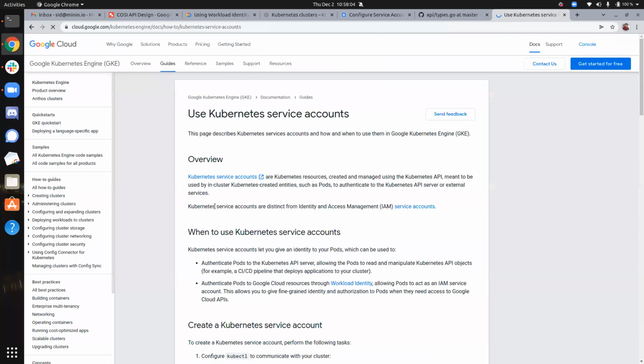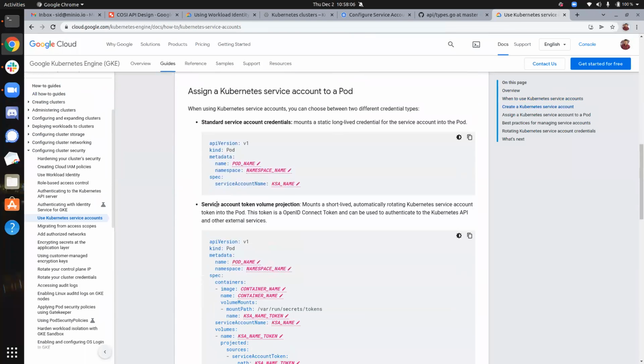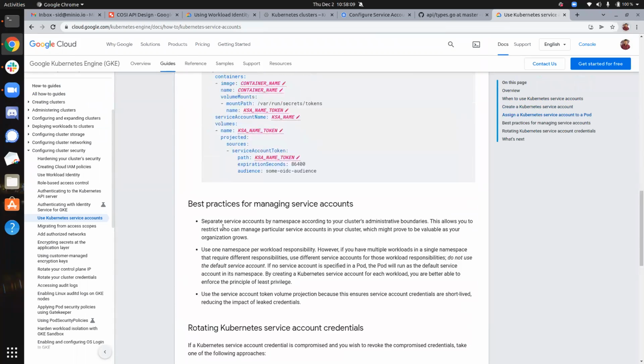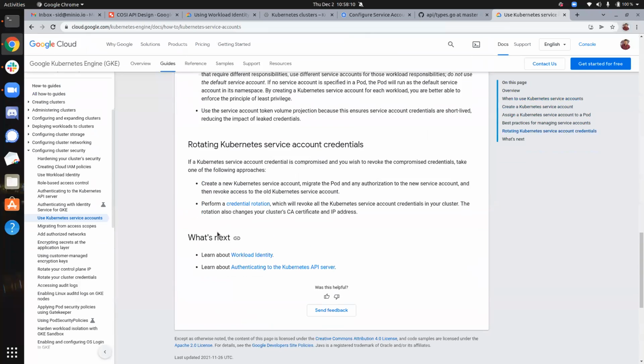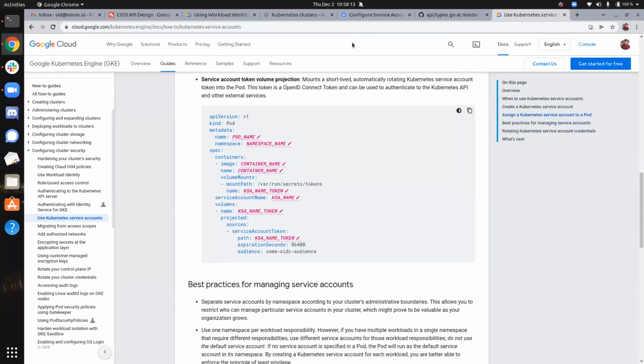So where does the service account show up is my question. Like where in the pod does it show up? I can help you find that after the meeting, maybe.